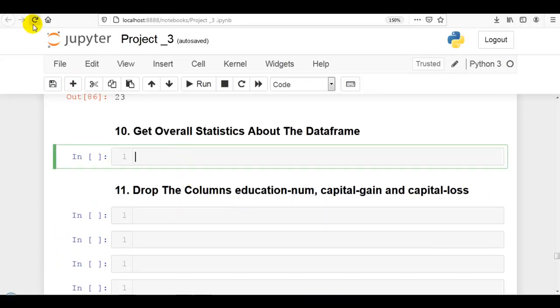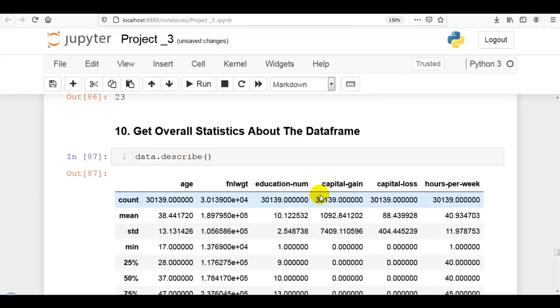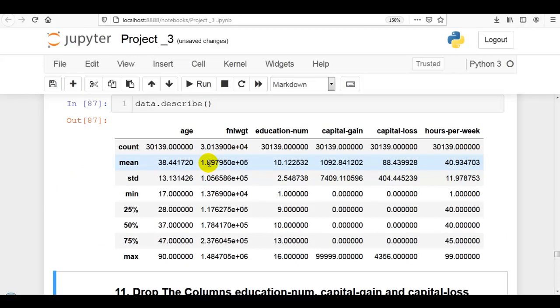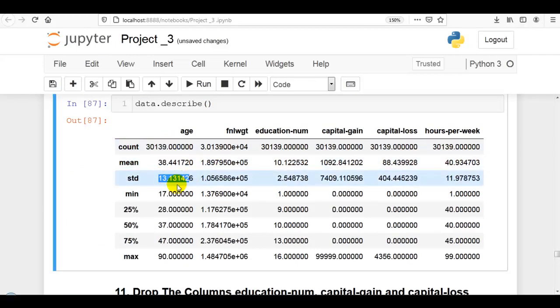So now next question. Here we have to get overall statistics about our data set or data frame. That we can do with the data.describe method. That you can see over here. It is showing total count, average, standard deviation, minimum, and these are the percentiles: 25%, 50%, 75% and maximum value.